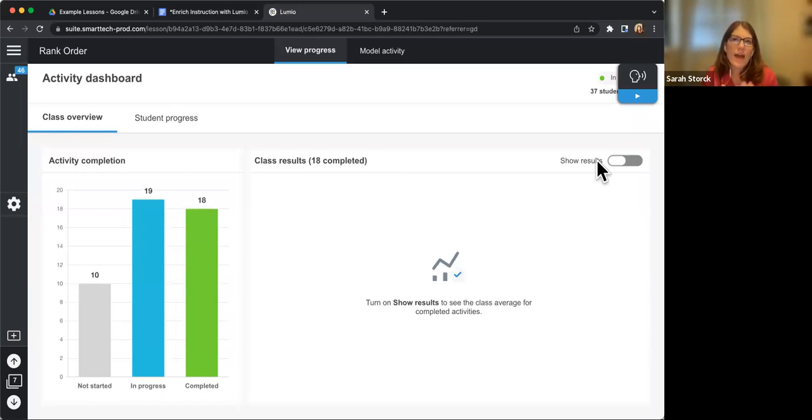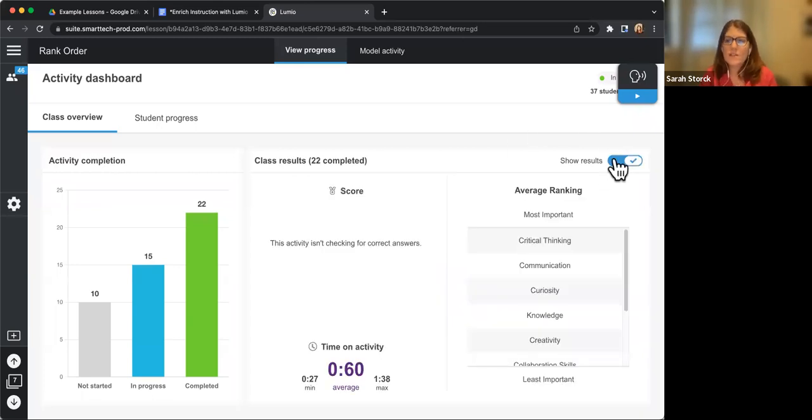If I am projecting this activity on my smartboard, it is giving me that second look here, where the results are not automatically shown if you are showing this on a public display. But I do want to go ahead and show the results. I can see it's taking my students about a minute. And what is our average ranking? I see critical thinking is pretty high on our list, as well as communication and curiosity.